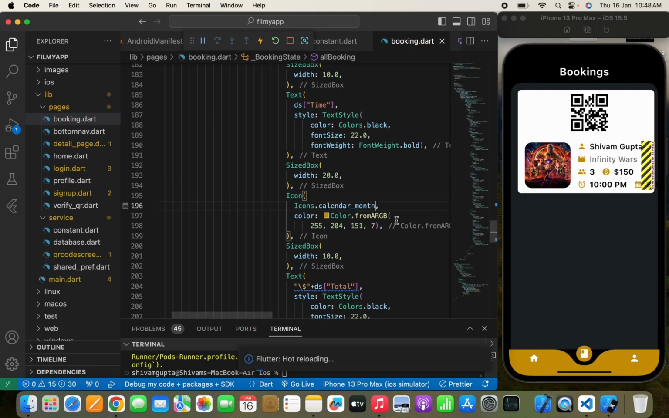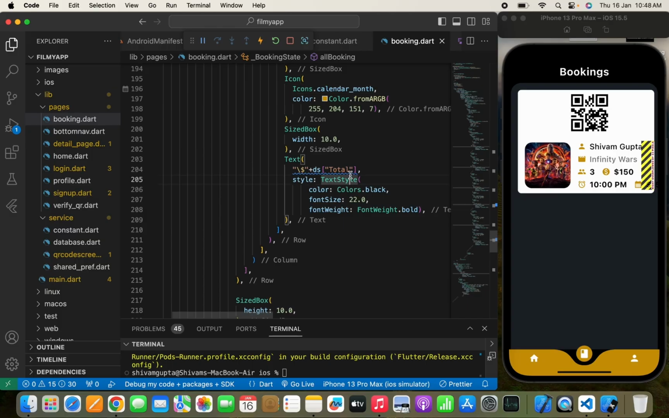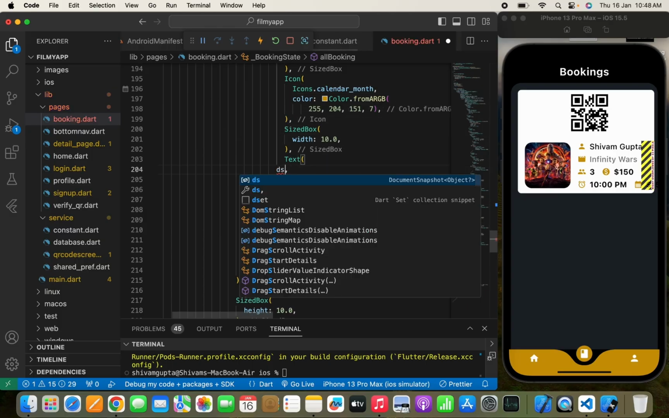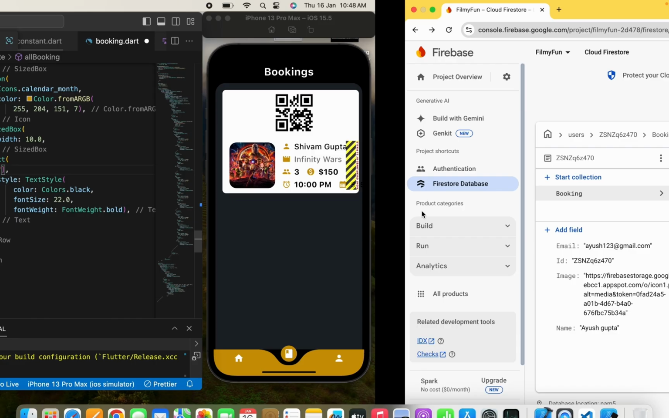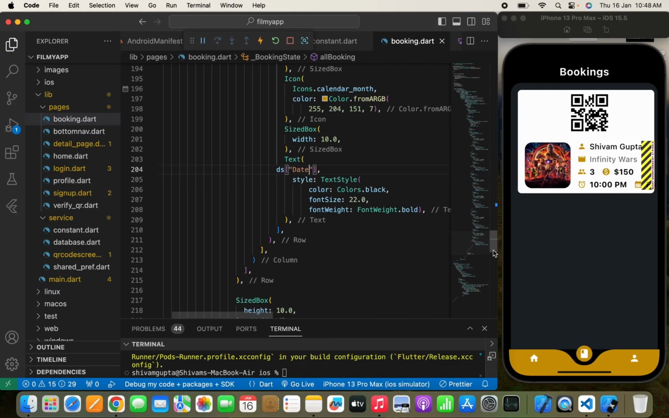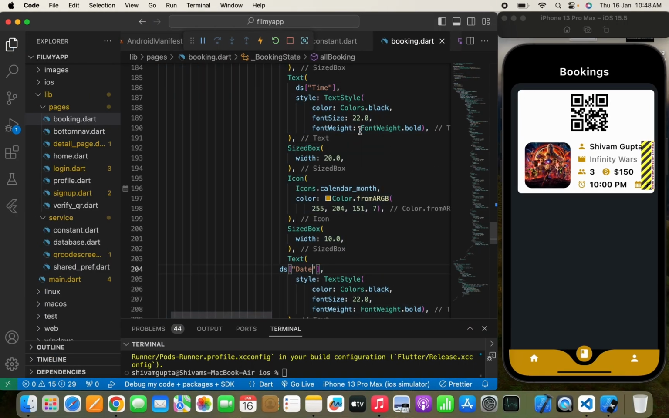There is an overflow pixel error, I can see that. I will change that, do not need to worry. So I'll just write ds, and then I'm going to pass a date, which is this date. So I'll copy the date, we'll paste it over here, and this is a date. Now we can lower down the font size so that we see the overflow pixel error.